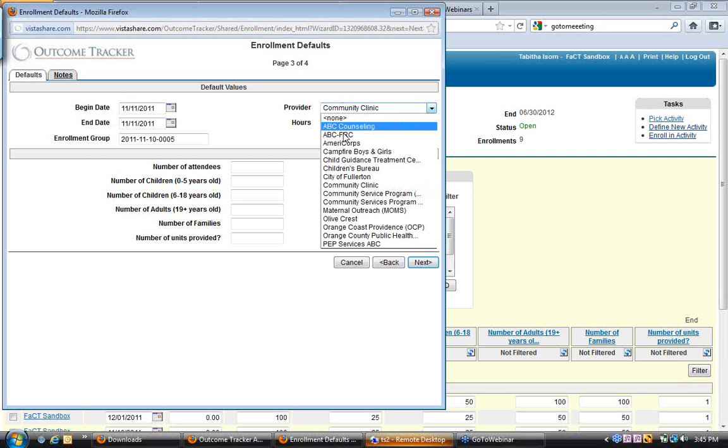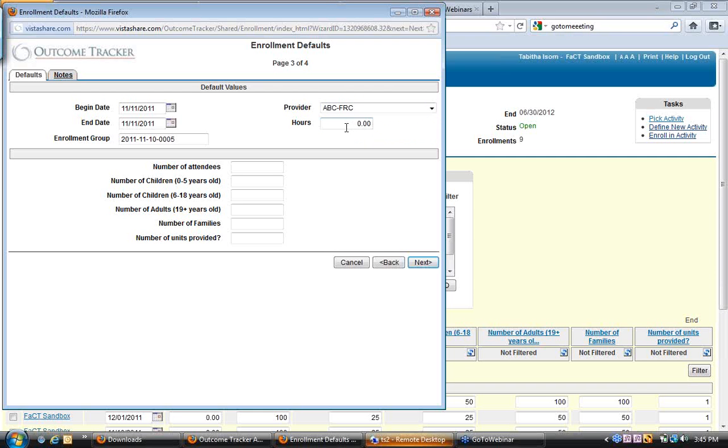Now for this, we're going to say that ABC FRC is our provider, and we're going to leave the enrollment hours blank. We don't have to do anything with that. And we're going to go down to these next group of boxes. The information that you enter here should be the same as your large group tracking form, which is your observational tool for this event.